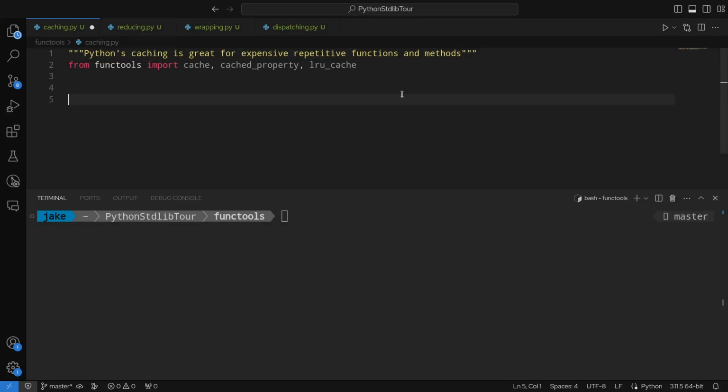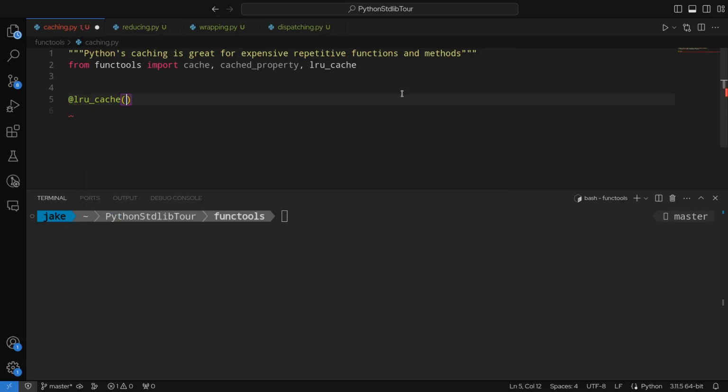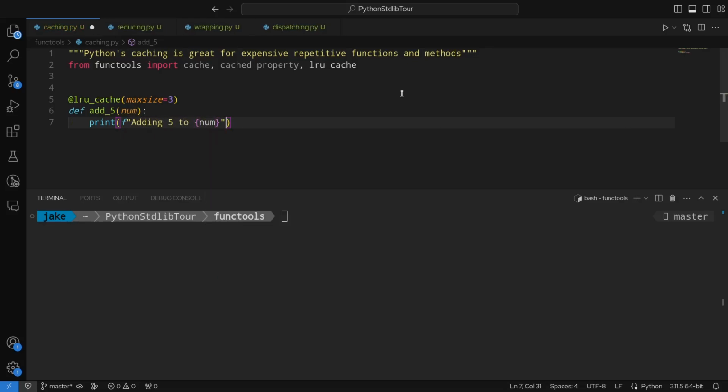We'll clear that, go back to our file, and let's define a new function using our lru_cache. Since I wanted to demonstrate the functionality where it pushes cached entries out, we're going to set a maxsize equal to 3. And our cached function is simply just going to be add_5, which is going to take some number, print that it's adding 5 to that number, and return that number plus 5. Easy enough.